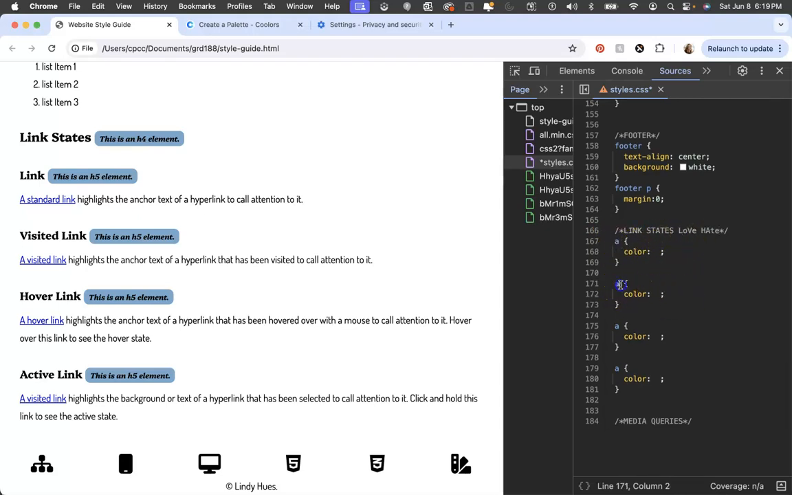V stands for visited. So the next one that we need to declare is a colon and the word visited. The H stands for hover, colon, hover. And then A stands for active, colon, active. Okay, so we need to declare those in this order. And then we want to move from the most general links to the most specific links, and from the top of the page to the bottom of the page. So let's begin with these.